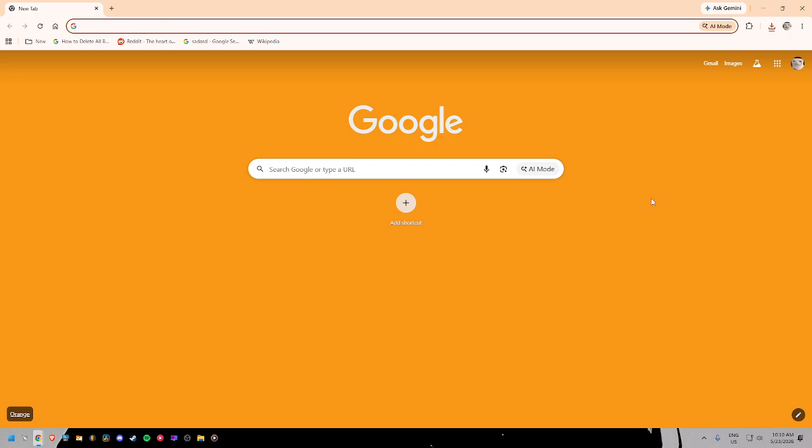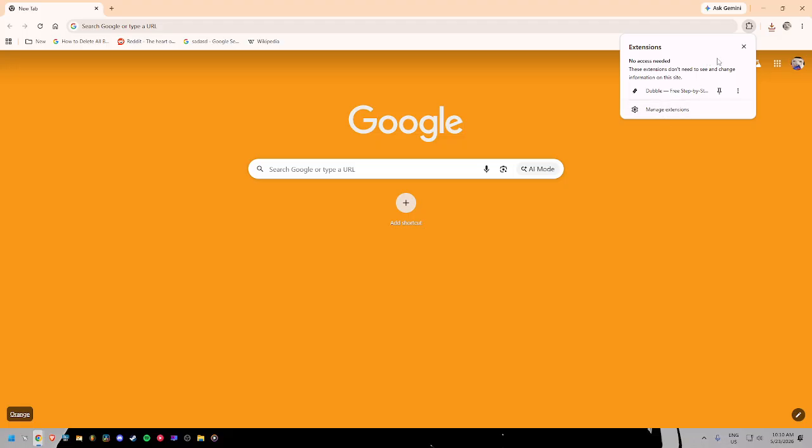Once Chrome is open, look toward the upper right corner of the window. You will see the extensions icon. This icon gives you access to the extensions currently installed in your browser. Click the extensions icon to open the extensions menu. A small panel will appear, showing the extensions available in Chrome.